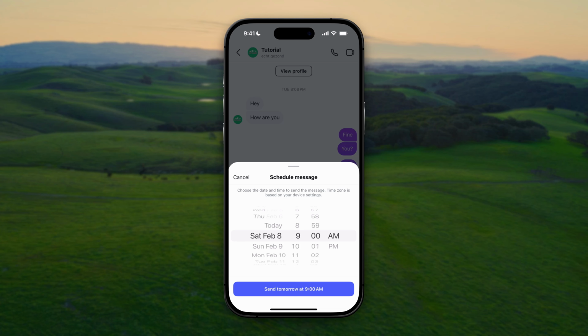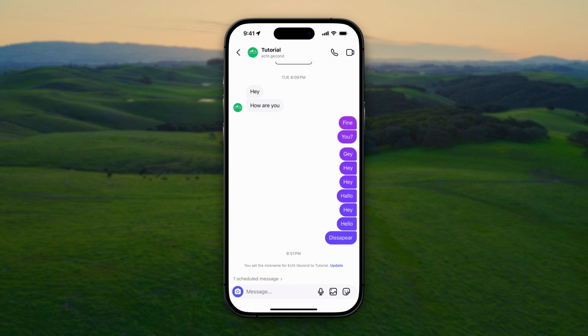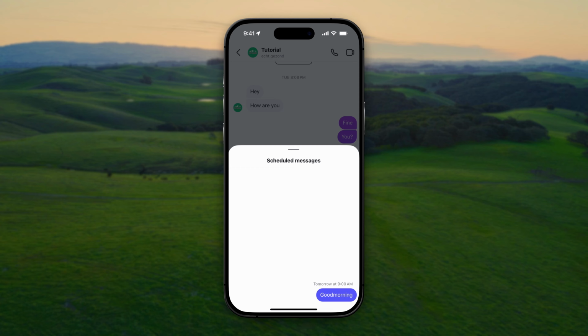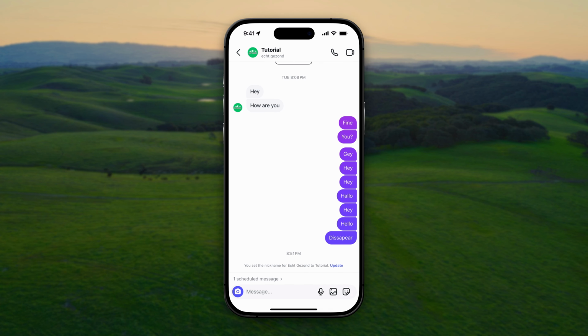Let's say I want to send this tomorrow at 9 a.m. Then we can basically select the time and then we click on send tomorrow at 9 a.m. And as you can see, this scheduled message is now ready, and this will be sent tomorrow at 9 a.m. So that is how you do it.